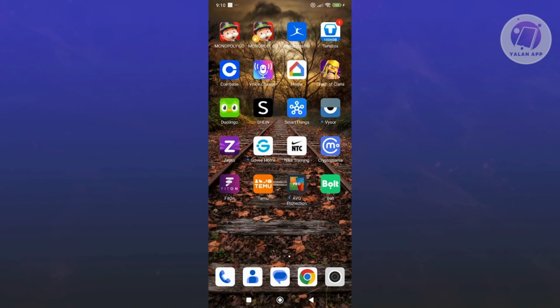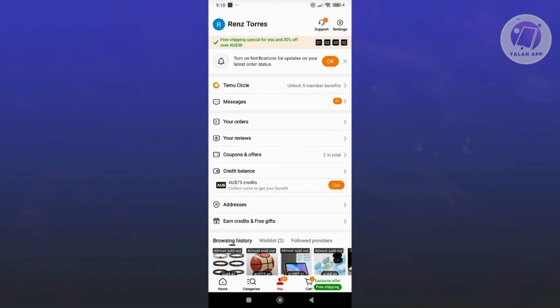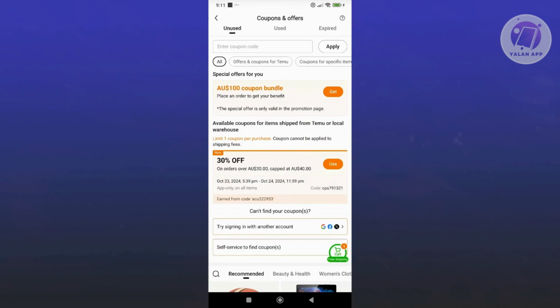So the first thing we want to do here is open up Temu, and in here you want to go to the You tab at the very bottom of your screen, and from here you want to go to the coupons and offers section. Now, what we need to do here is go ahead and choose our coupon bundle. Now, in my case, I actually have a special offer here, which in this case is a coupon bundle.